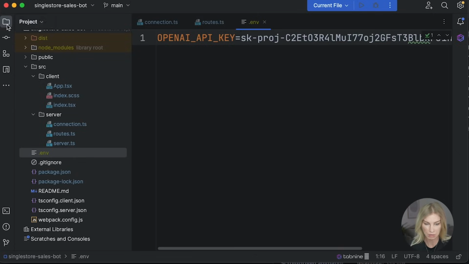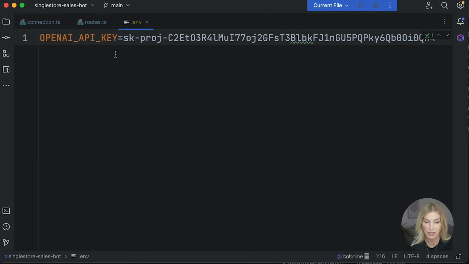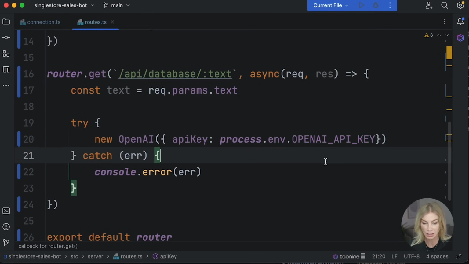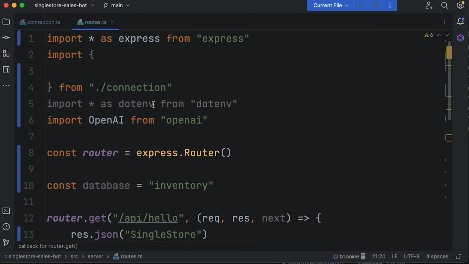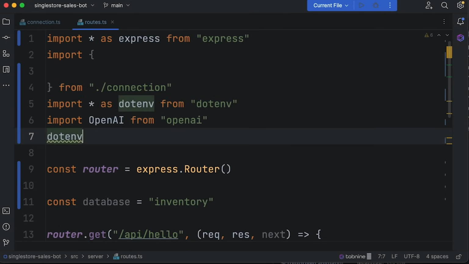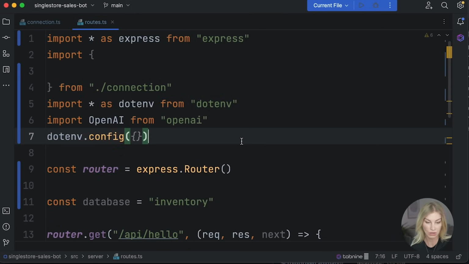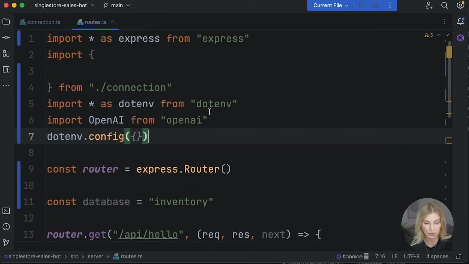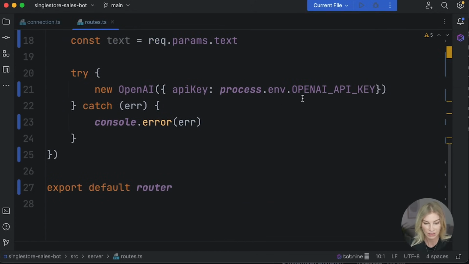We don't need that because it's implied that it's a string. So OpenAI key, I'm just going to get rid of that. Make sure that it's spelled exactly the same way here. It's now reading it from that .env file. Great. And one more thing we need to do now is get .env and use config and call it in order for that to work. So wonderful, that is added. This should work. Let's move on.